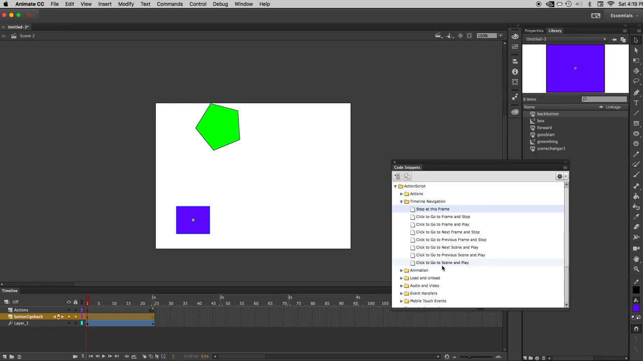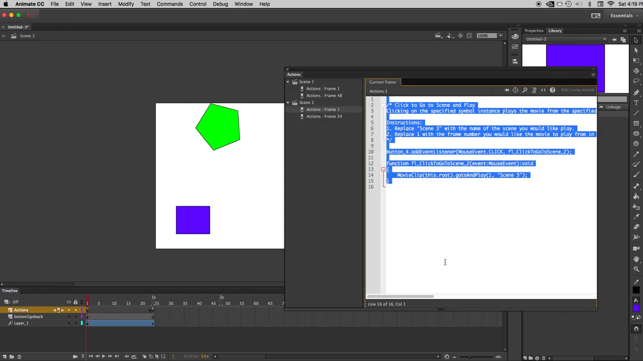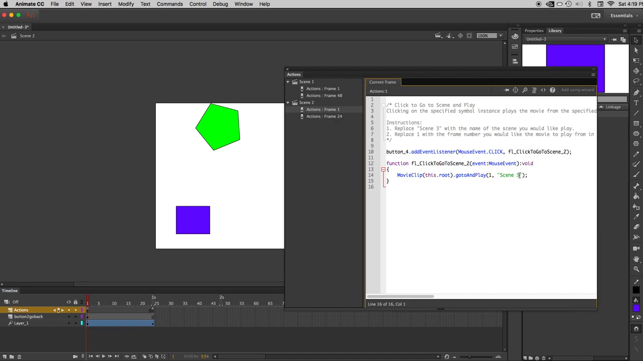I want it to go to a scene and start playing. In this case, I want it to go back to scene 1. So I'm going to double click it. It opens up my actions and it writes this stuff for me. Then I'm going to put in a 1 for scene 1 right there, because that's where I want it to go. So I think this should work.